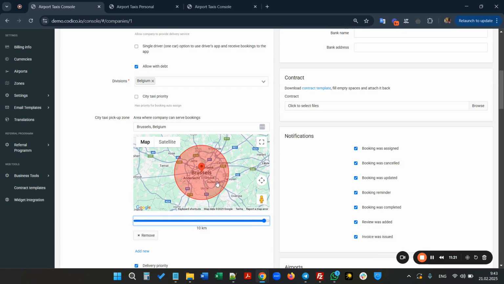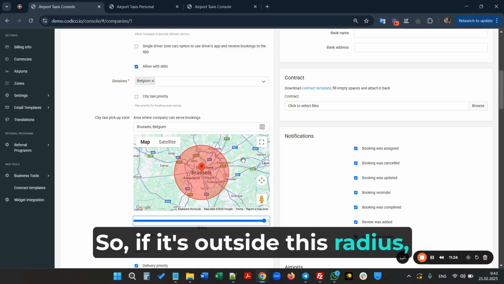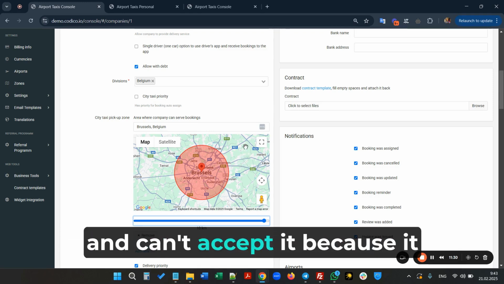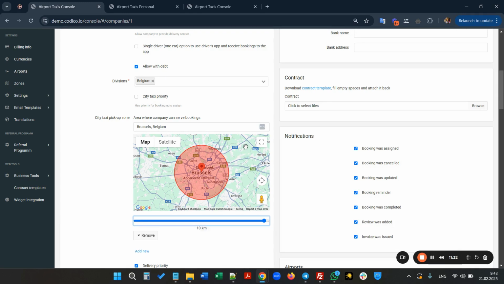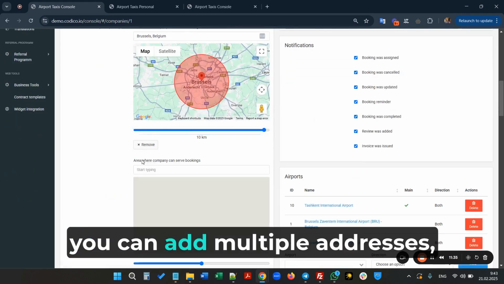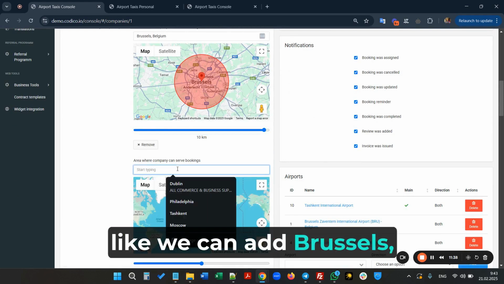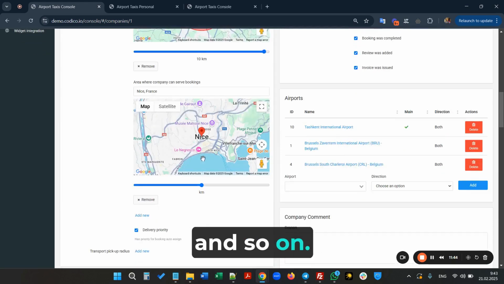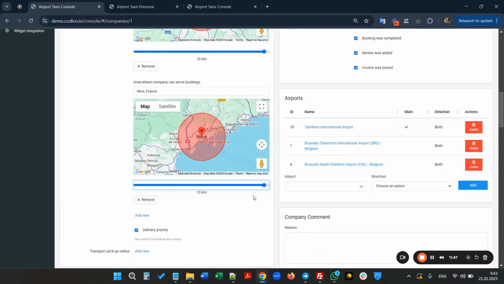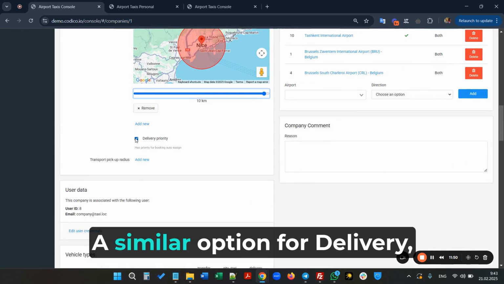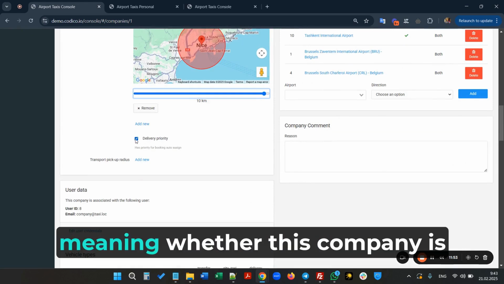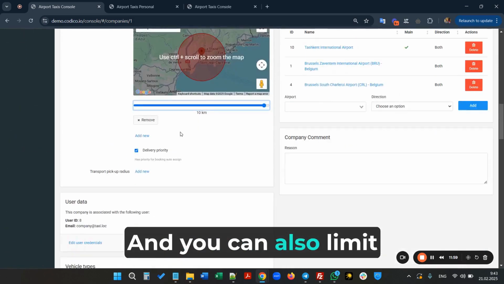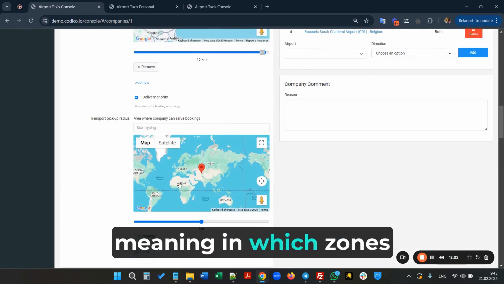So if it's outside this radius, say somewhere here, this company won't see the order and can't accept it because it doesn't meet their parameters. Also, you can add multiple addresses, like we can add Brussels, we can add, say, France, we can add Nice, for example, and so on. A similar option exists for delivery, meaning whether this company is prioritized for delivery orders or not. And you can also limit its working zone, meaning in which zones it operates.